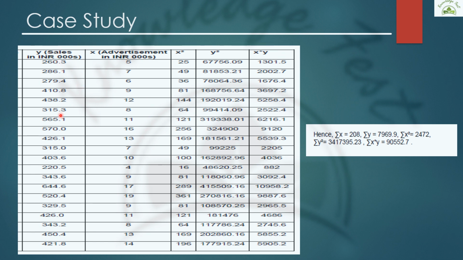Now we know the individual y values, we know the individual x values. So for each record, for each entry in the table, we are calculating the value of x square, the value of y square, and the product of x and y. When we are done with calculating all these values, then we have to calculate the sum of x, sum of y, sum of x square, sum of y square, and sum of x into y. So we first calculate the individual x square, y square and x into y values, and then you have to sum all these values for each column: the sum of y, sum of x, sum of x square, sum of y square, and then the sum of the product of x into y.